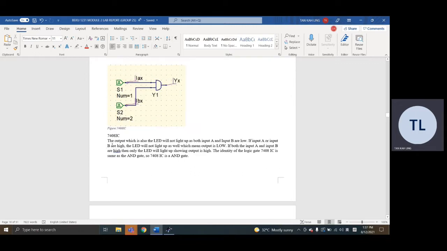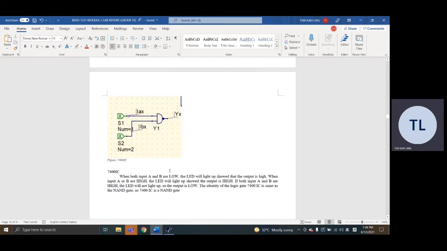The next one is the 7408 IC. The output, which is the LED, will not light up as both inputs A and B are low. If input A or B is high, the LED will not light up as well, which means the output is low. If both inputs A and B are high, only then will the LED light up, showing the output is high. The 7408 IC is the same as the AND gate.